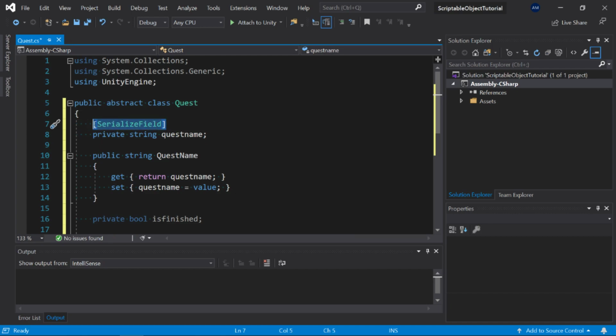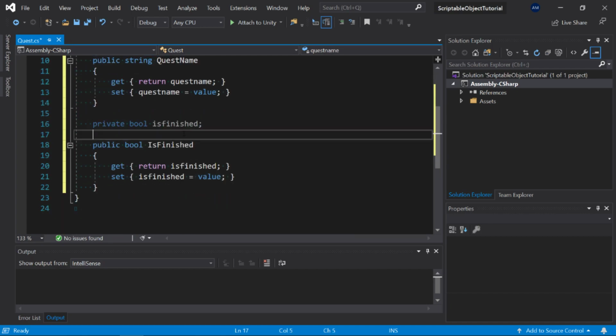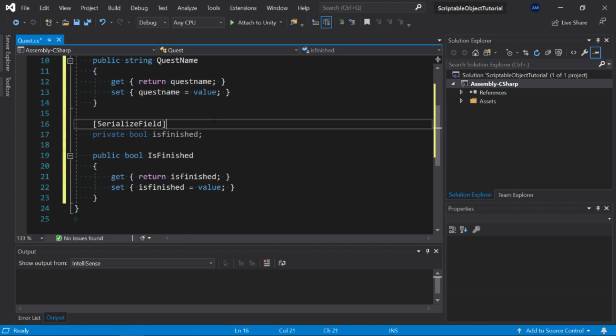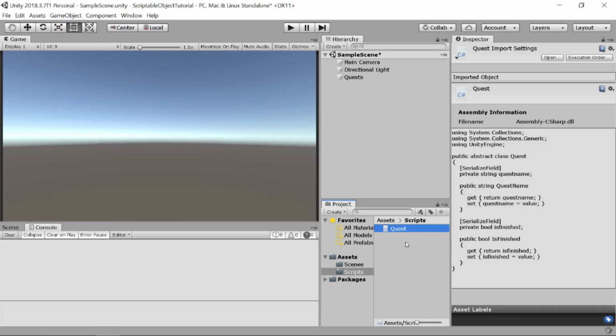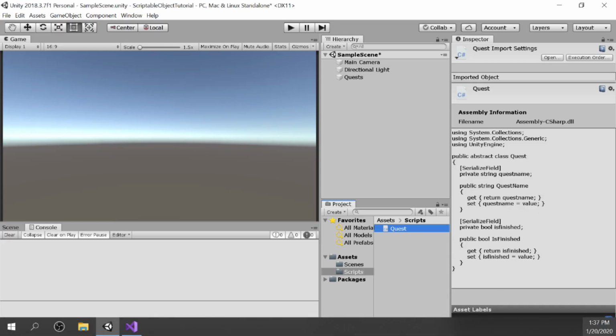Okay, so that's pretty much that. It's just going to have a quest name, and this is the quest finished. Come into here. Go ahead and let it recompile.